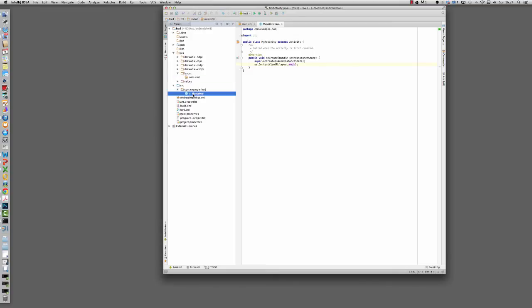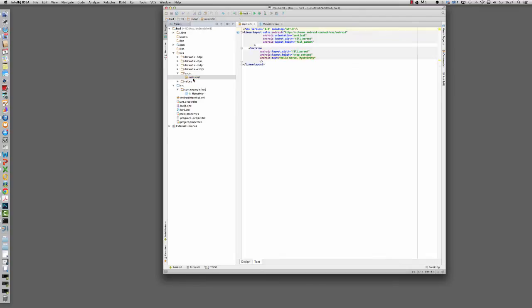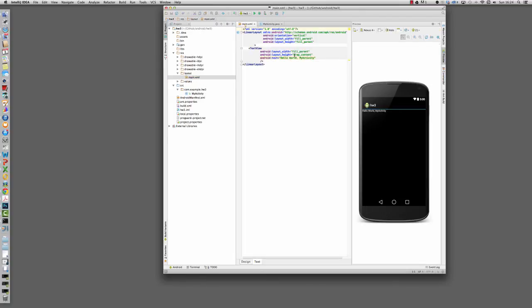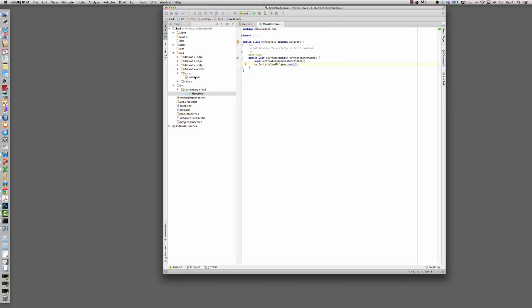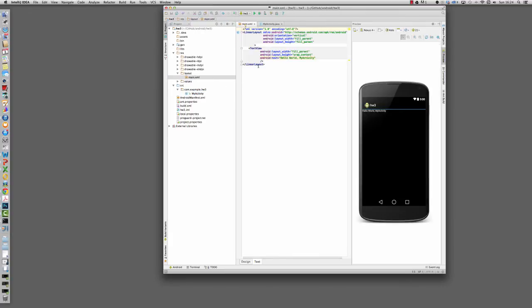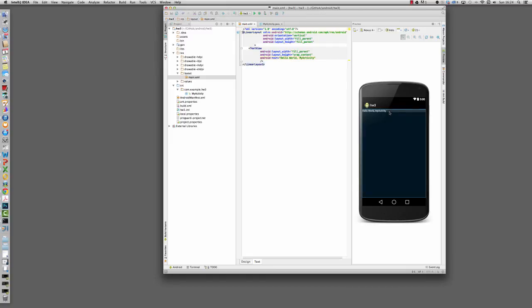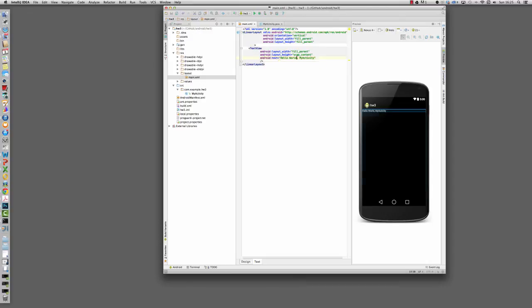So that's that. This is the Java, and this is the XML, and they simply talk to each other. So the Java calls the XML. Here we can see in this graphical interface, Hello World My Activity. There's lots of different ways of doing this. This is the simple way.